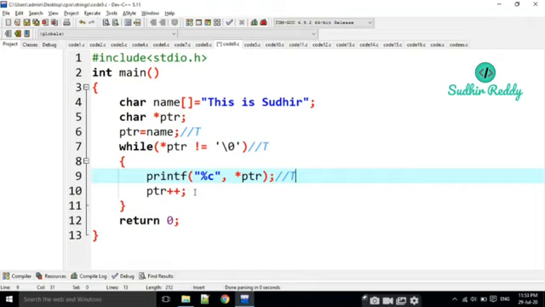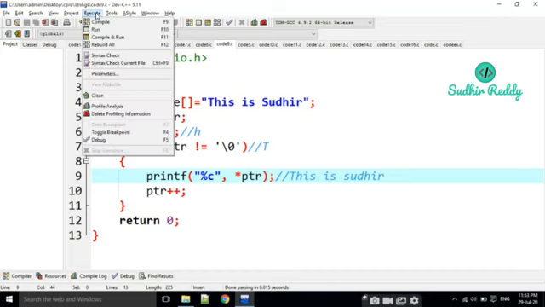Then ptr plus plus. ptr plus plus means these are the character array, right? Then if I do plus plus, it is going to be incremented by only one character. Then ptr becomes H. H is not equal to /0, so it is going to print H. Then S, I, S and space, S, U, D, H, I, R, like this it is going to print. And the last character /0 is not equal to /0? No, not at all. It is coming out of the loop. Here also it is going to print the whole string.